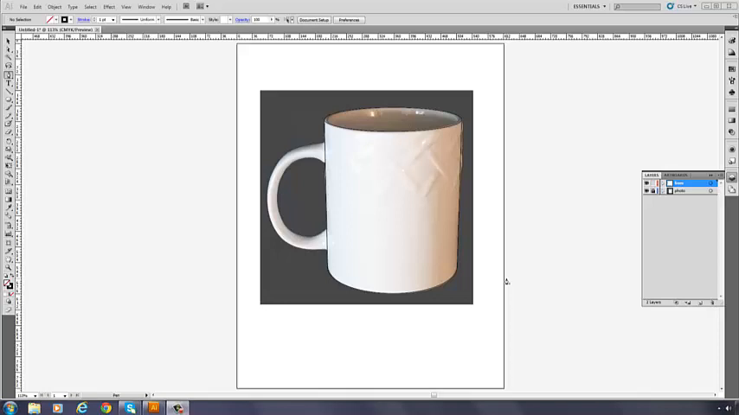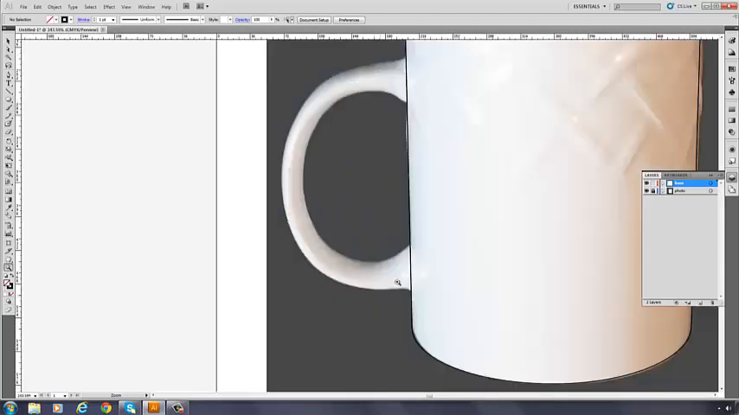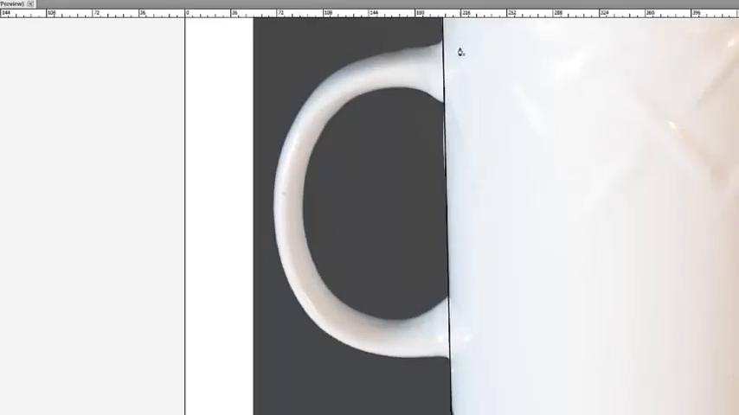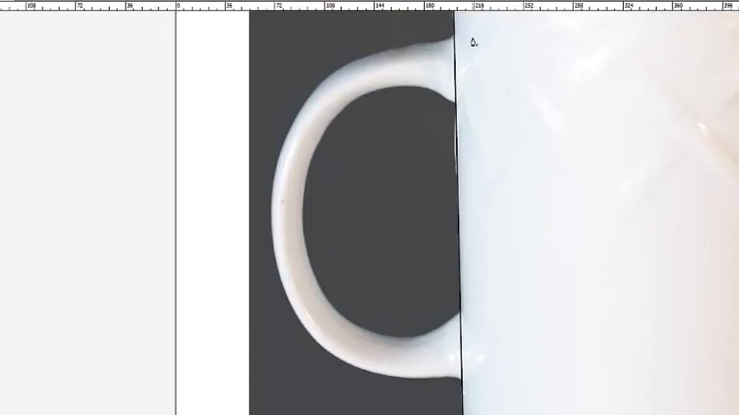Our next step is to draw the handle. Let me zoom in. Hit the letter P to activate the pen tool. And you'll see in this process that I can be kind of sloppy with the handle, at least on this side. So I'm going to click, hold, and drag. Get started. Go to another point on the handle, click, hold, and drag.